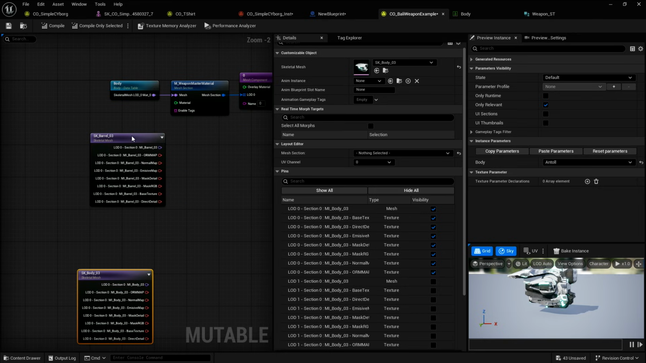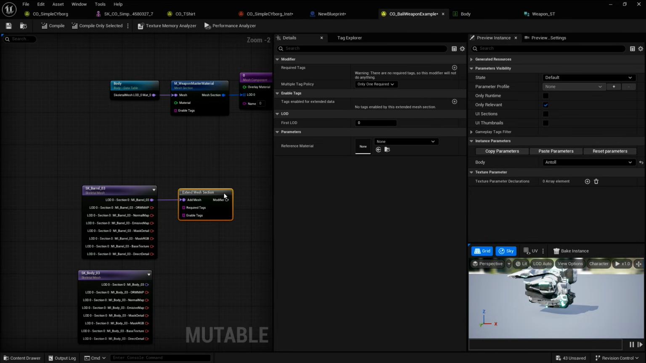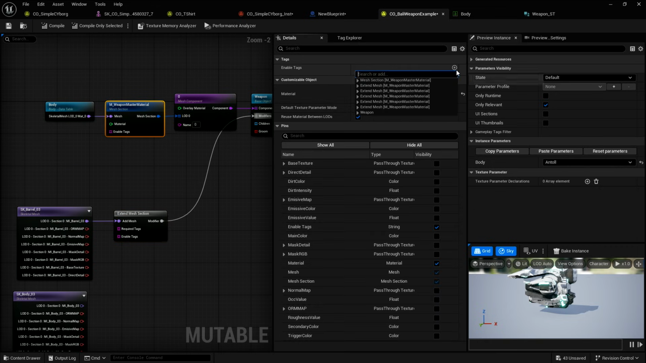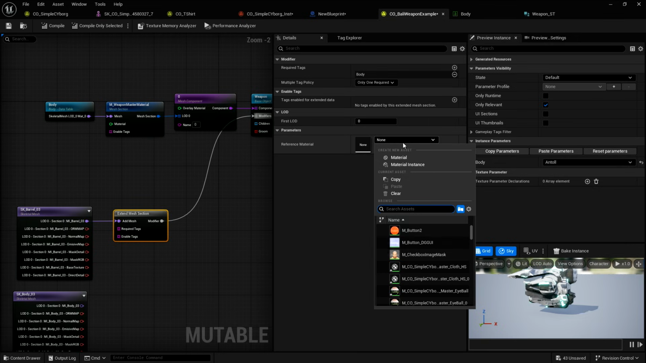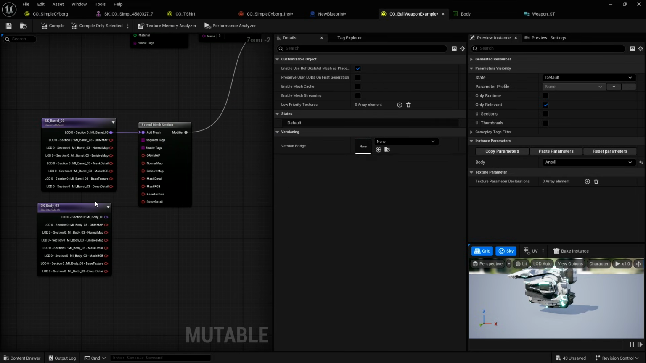And the next thing I'm going to do is extend mesh section. This is a new modifier node. And I'm going to plug it in, and I'm going to associate it with our section. So I'm going to call this one body as well. And then here I'm going to grab the body. And the reference material is going to be the same material because all of these objects use the same master material.